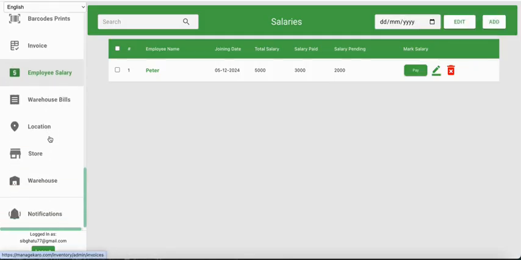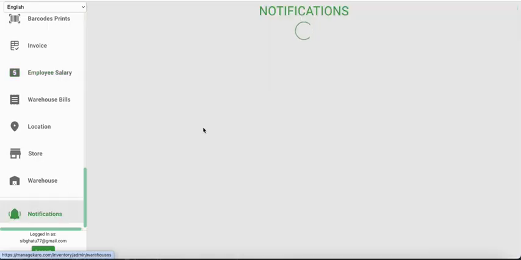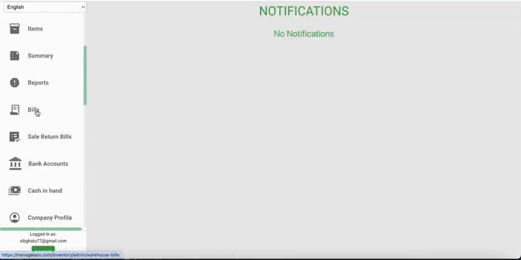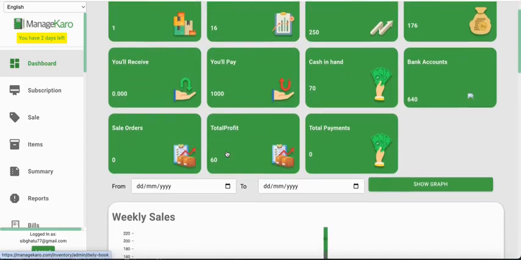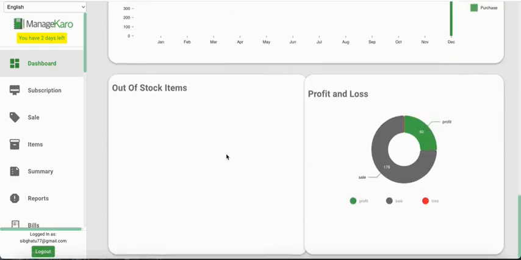And this is it. And similarly, you guys will get notifications of the items that are out of stock. You guys can get the notifications here as well. And for the dashboard, now our data will be updated. So one item, 16 quantities sold, 250 is the stock value, 176 is the sale. I have to pay $1000 as well. Total profit is this. Nice graphs are coming. So you can enjoy this lovely system.